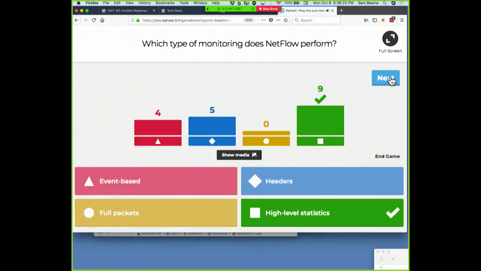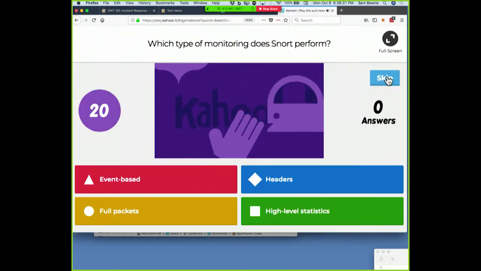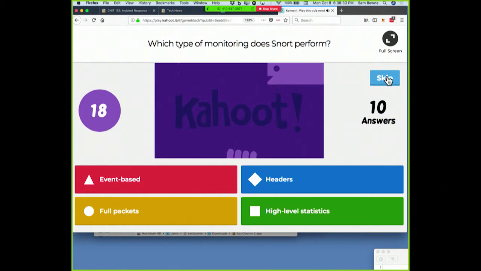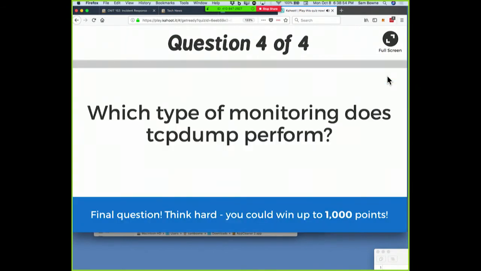All right, that's high-level statistics. All right. What does Snort do? All right, that's event-based, like antivirus. All right, and what does tcpdump do?